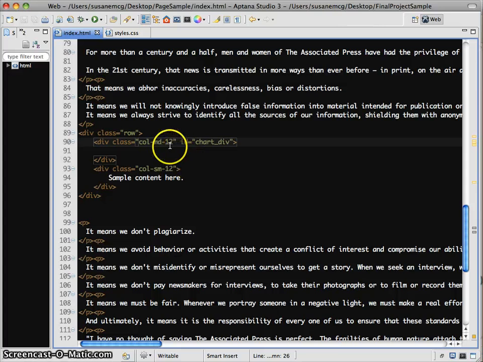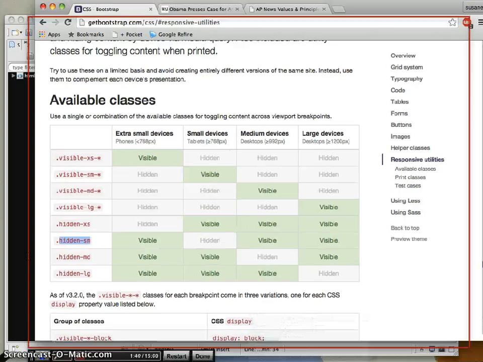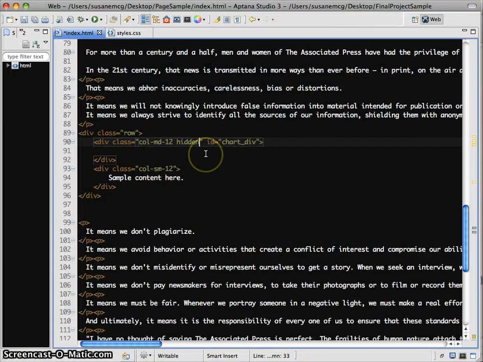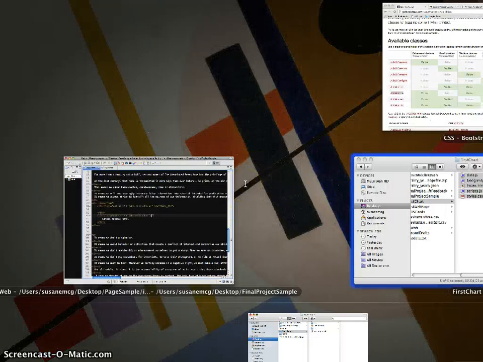So I've said, column MD12, I also want to say hidden, again I'm going to have to look at this, right? I'm going to say hidden small, so hidden small, hidden extra small. And on this one, in the reverse, I'm going to say hidden medium and hidden large. And again, you can do this however it makes the most sense to you. I just find that if I think about what's hidden, for whatever reason, I find that more straightforward. So let's give this another shot here.